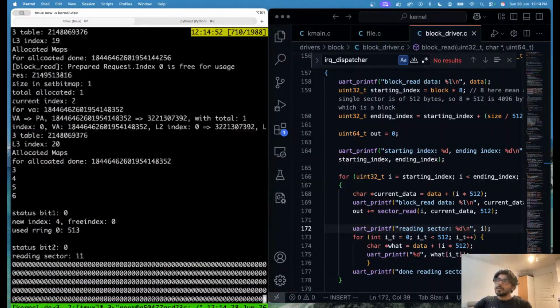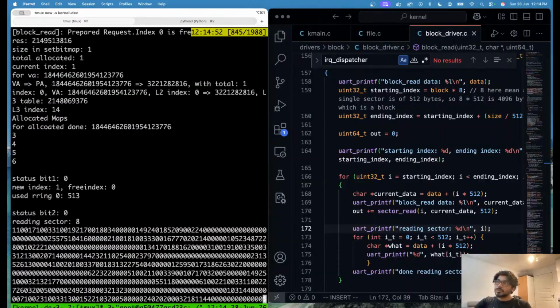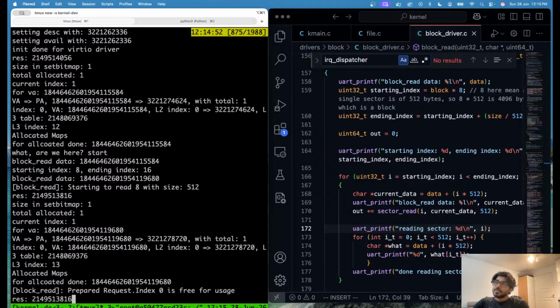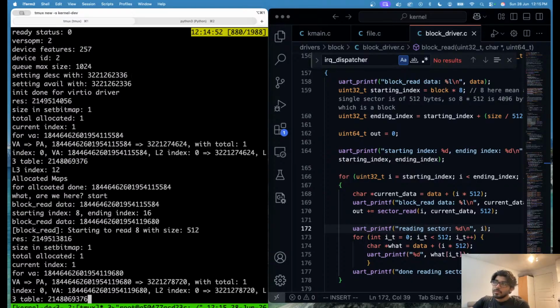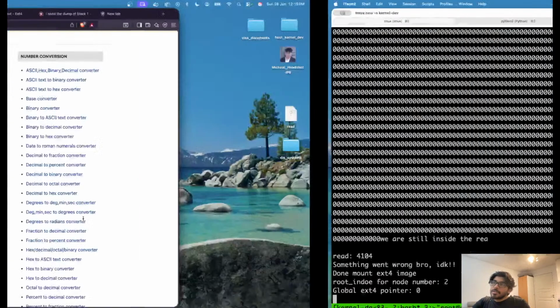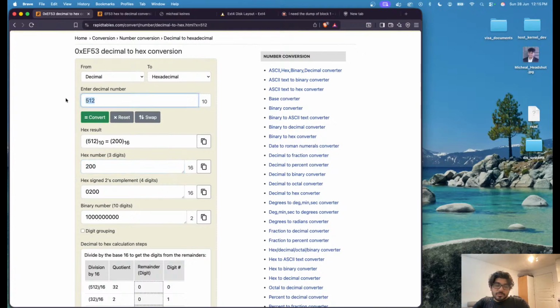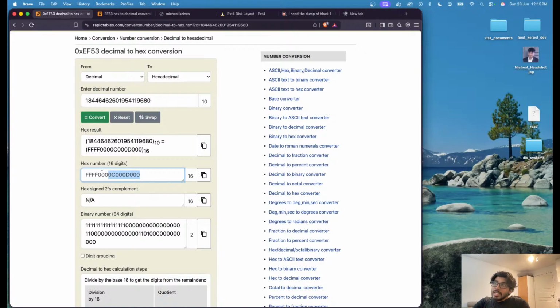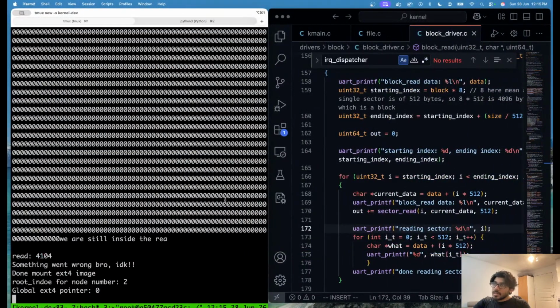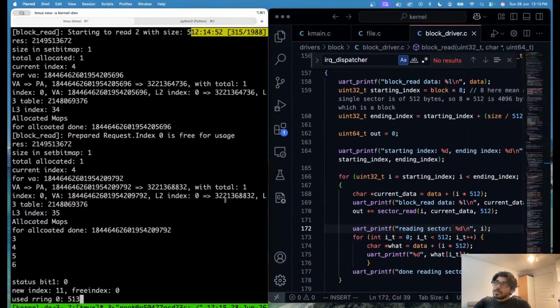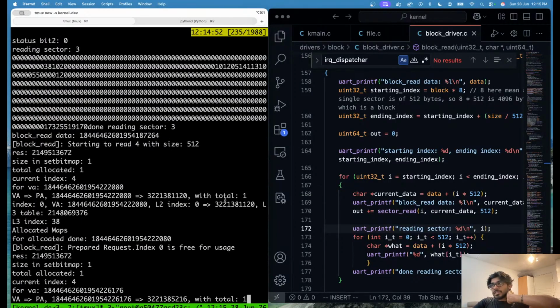Okay, if we move to the top, where are we? Block reads, and we have this is the data. So let's copy it, and if we put it here, we get D000. That's correct. That is what we saw in the GDB2.